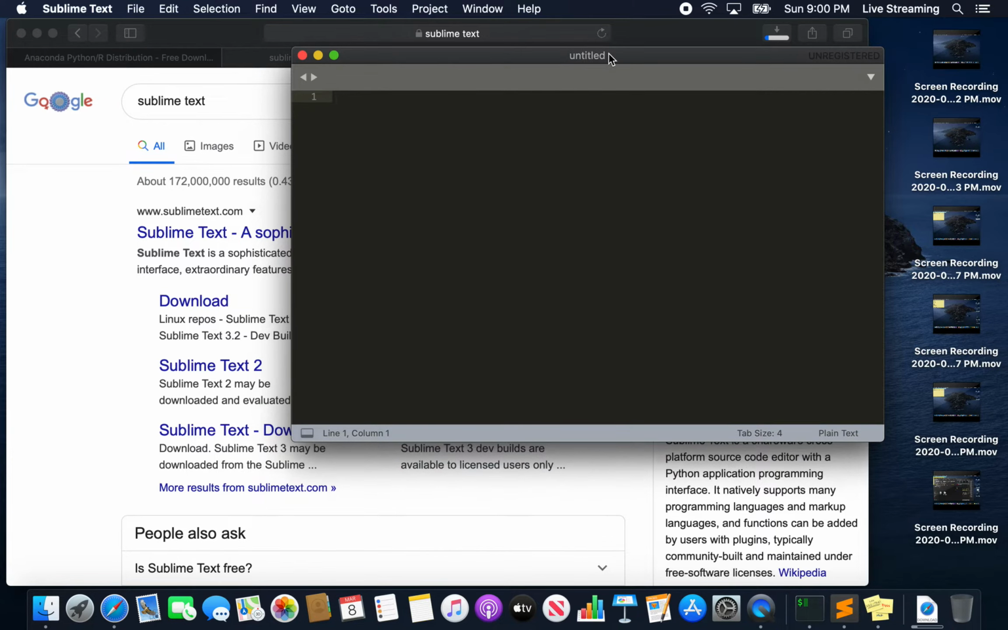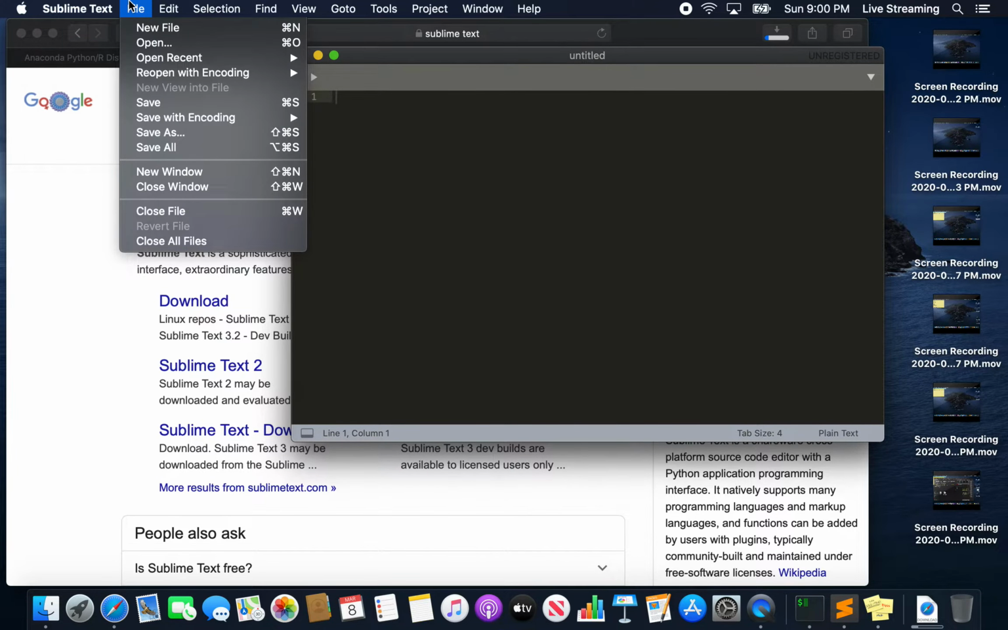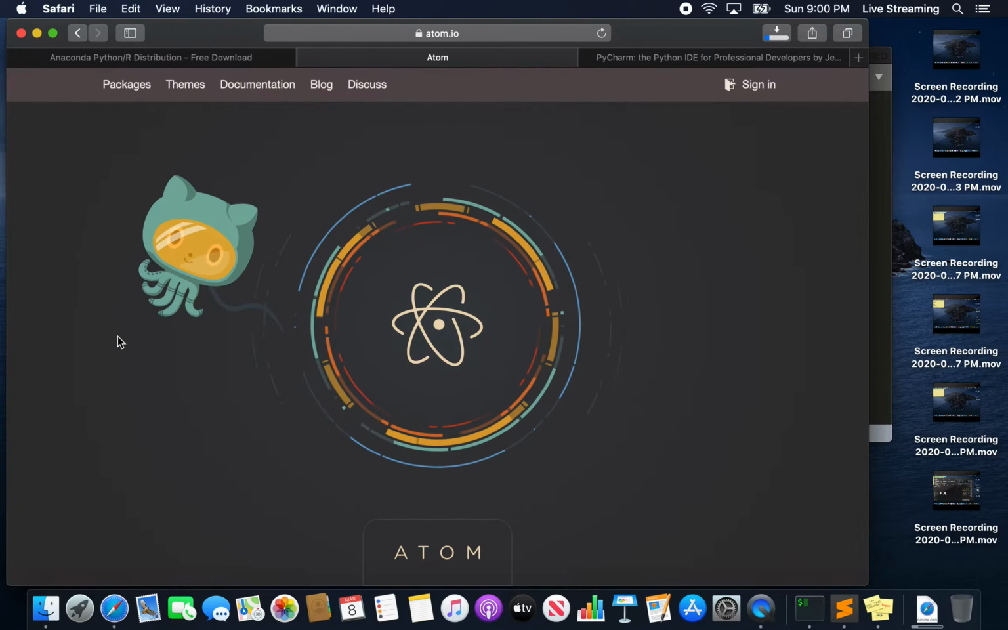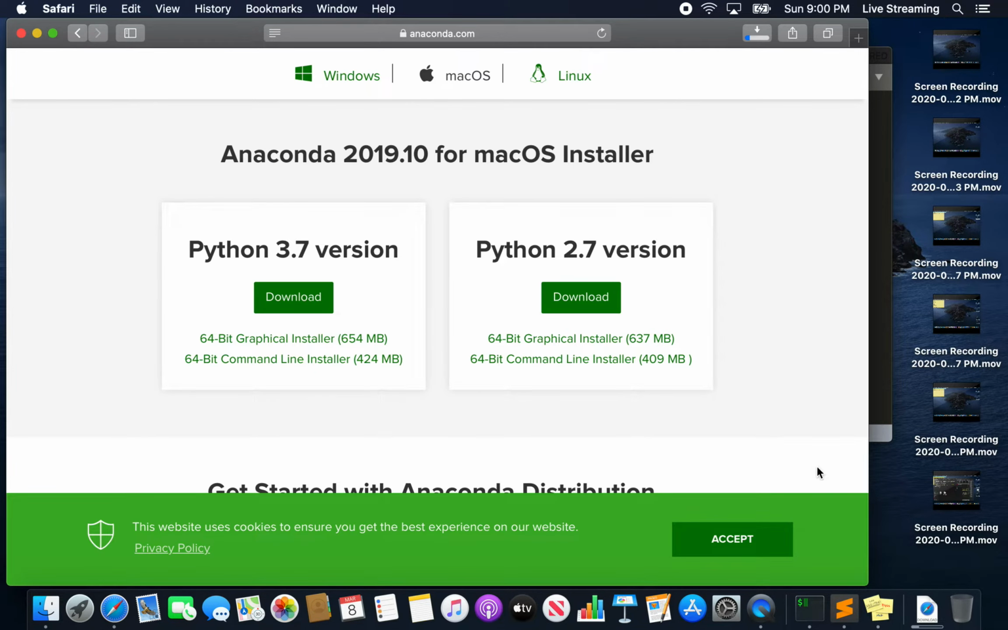What we're actually going to do is create a folder to have all of our Python files in, and I will show you how to do that in a second. Let's see if this is downloaded yet. No, it's not. Okay.